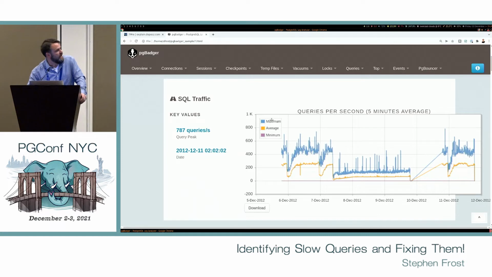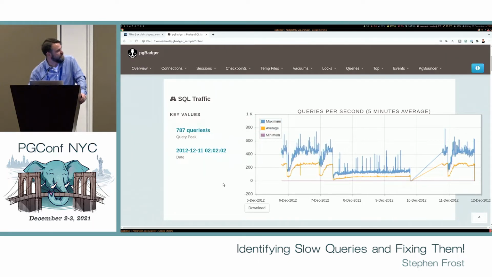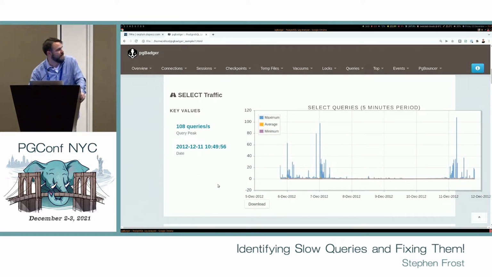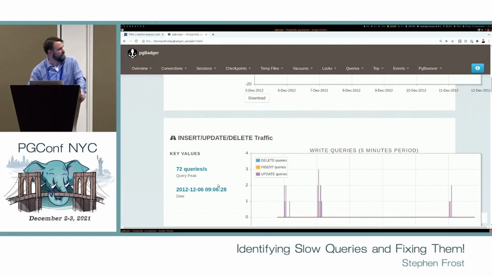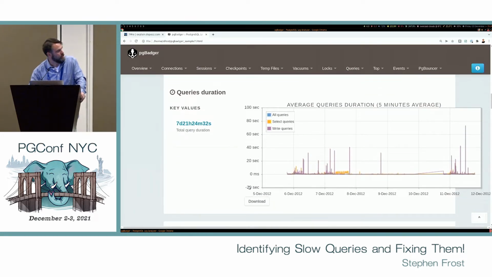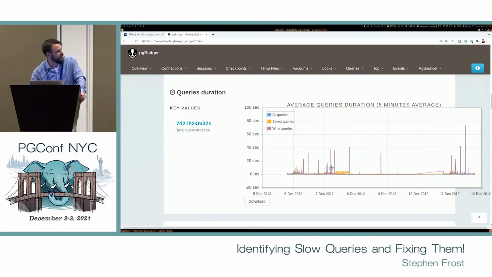But here you can see SQL traffic. You can see maximum, minimum, average for queries per second. So that can be really helpful for seeing when there's a lot of load. You can have that split out by select queries versus insert, update, and delete queries. You can see query duration over time. And as you can see, if you hover over these things, you can see a lot of useful information about these queries.